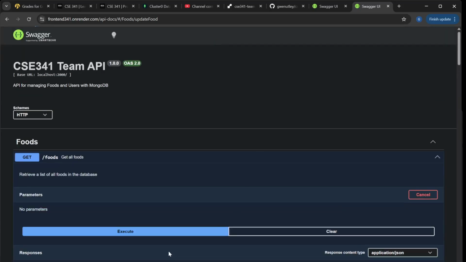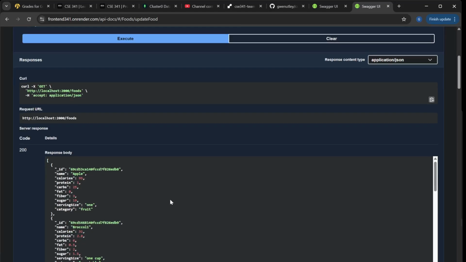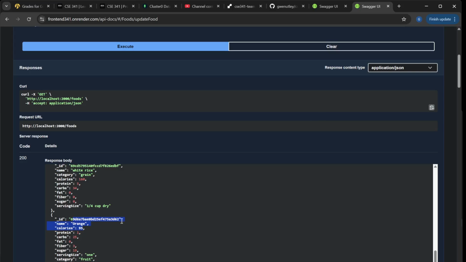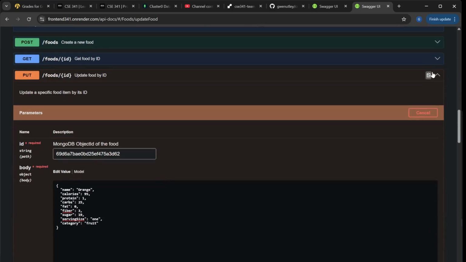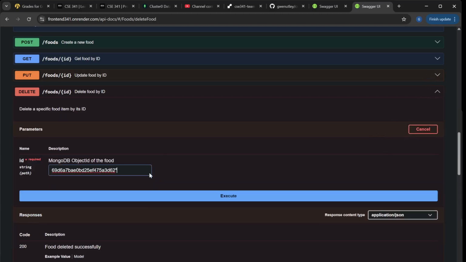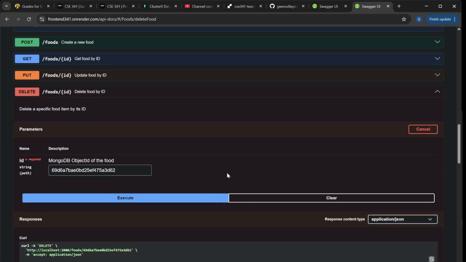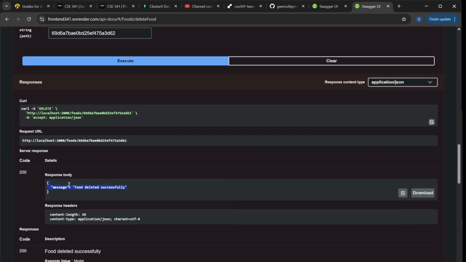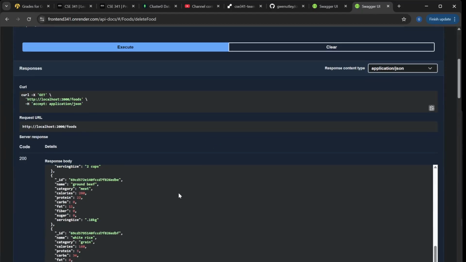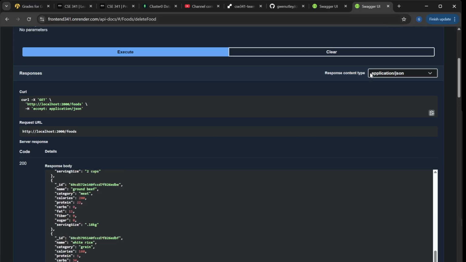And now when we execute that, you can see this is what it will be changed to here. And when we go up and get all the foods again, there it is. It's an orange now. And we're going to delete it to finish. So let's get the ID. And this is food deleted successfully. So we can check that again just to make sure. And you can see now there's no orange.